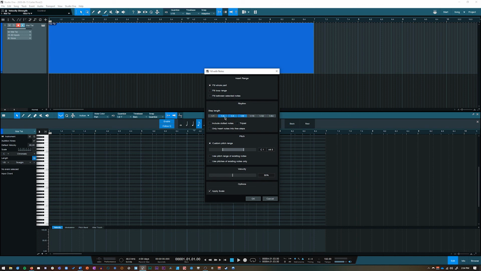We could have quarter notes and half notes, and they could be triplets, and we could have dotted versions of them. It's going to pick random notes, but let's just do eighth notes for the time being, and let's do a relatively small range so it stays sort of in the middle. And let's say that the velocity starts at 50%. And yes, let's apply the scale.